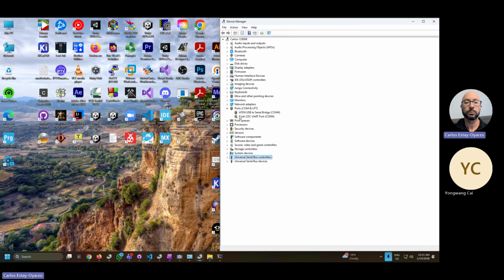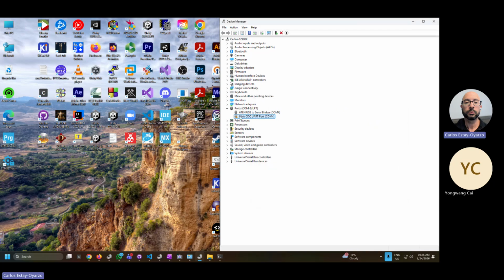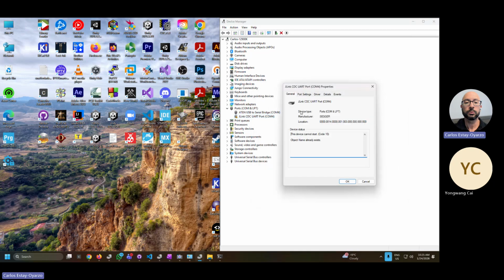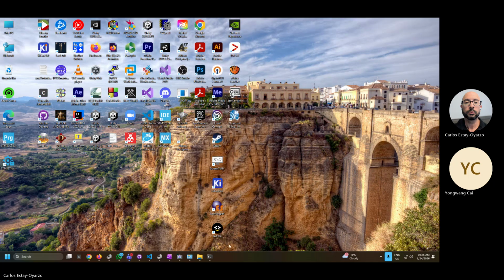But in your case, if you see this with an exclamation or it doesn't recognize it as a J-Link, we need to update the driver and point to the proper J-Link software. In this case, for some reason, it's showing with an exclamation. I'm not so sure why it's doing that, but it looks like it's working fine on my end. Okay. So that is for setting the debugger on the first step.